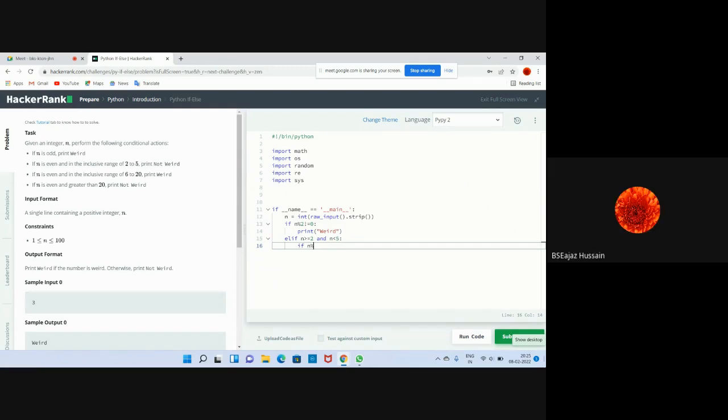Yeah, put in the n percentile 2 equals to 0.